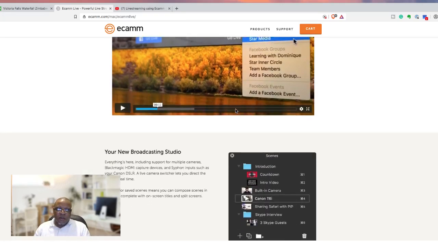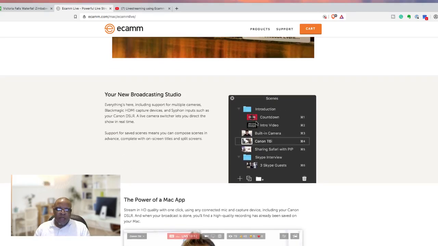So you basically have a broadcasting studio when you're using Ecamm Live. It looks like a broadcasting studio where you can plan your interview or your live stream so that you've got different scenes: an introduction, maybe a countdown from 5 seconds to say you're about to start, maybe an intro video. Then you can use the built-in camera for the Mac, or you can have an external camera connected to it. I've got a Logitech connected, which is what I'm using, because the built-in camera is not very good. But you can also use any other camera besides the Canon T6i or the Logitech HD 1080p that I'm using.